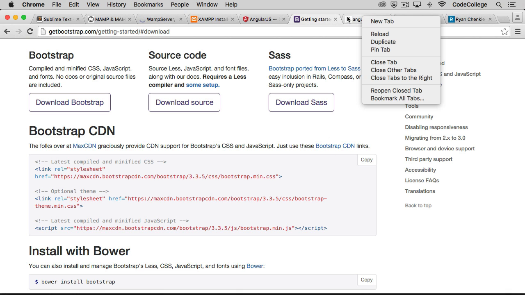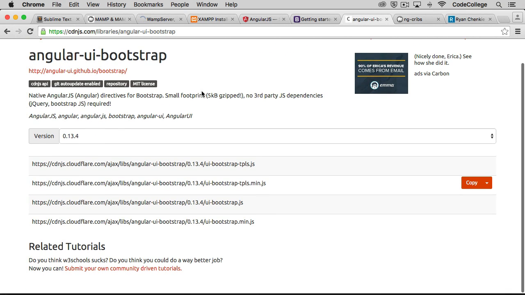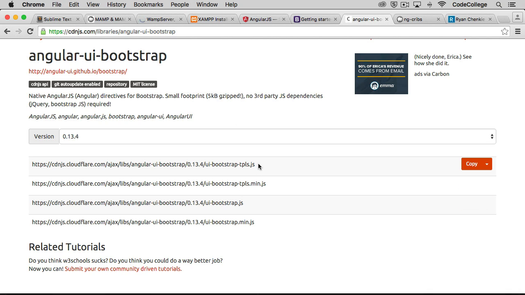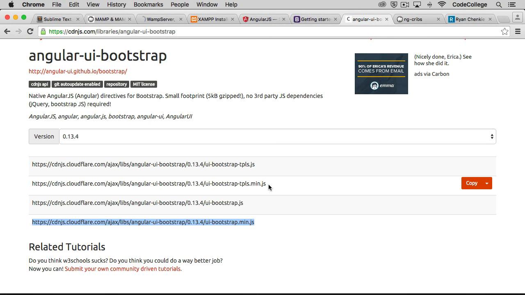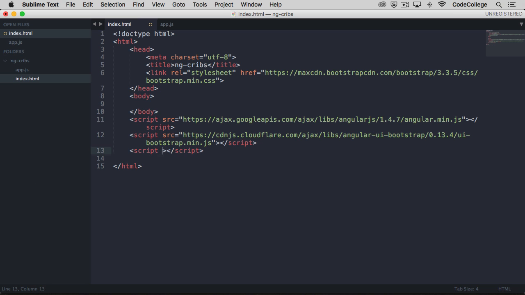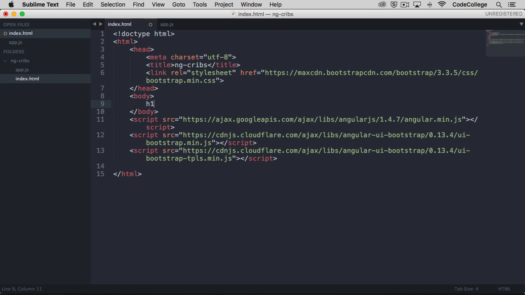And then we'll go over here to our CDNJS listing for UI bootstrap and let's grab UI bootstrap minified version. And we'll paste that in. Again, I need my script tags. We'll also get the templates, the minified version as well. All right, so those are the scripts that we will need. And let's just do a little welcome message here to make sure we're good.